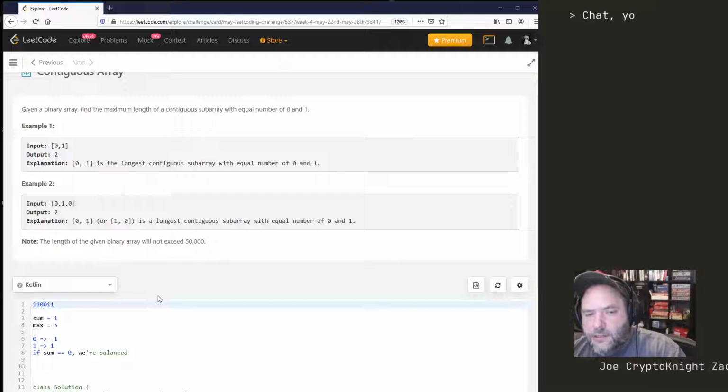Let's try something like this. So here we need 3 1s to offset 3 zeros. So we've got a max length of 6 here. So what it would look like here. Sum starts out as 1, 2, 1, 0. So every time we hit 0, we can keep the length. Does that sound right?